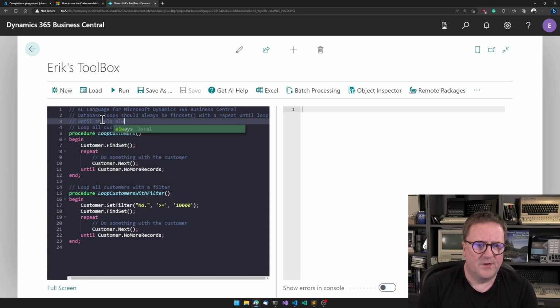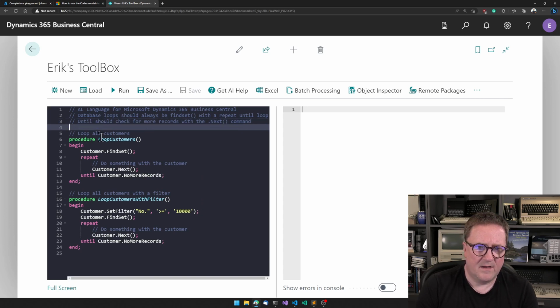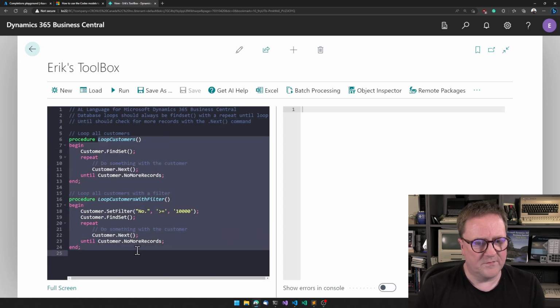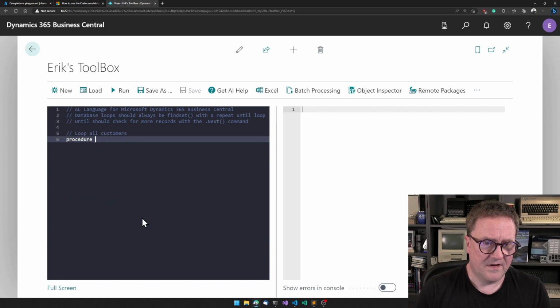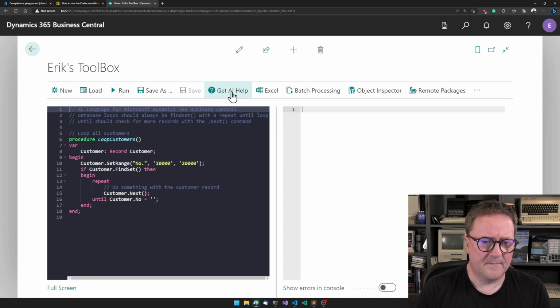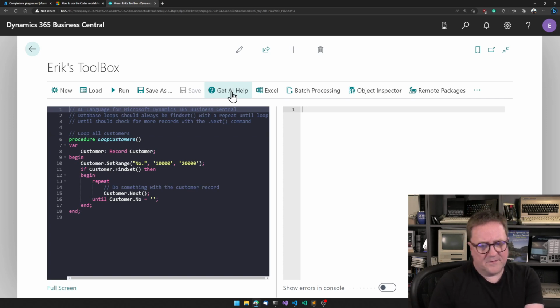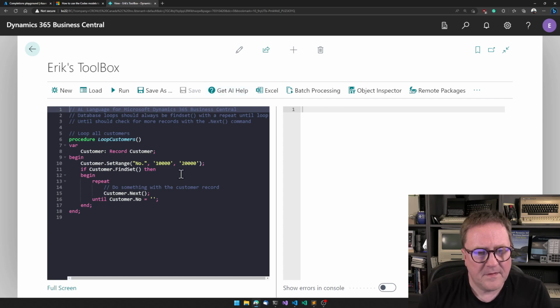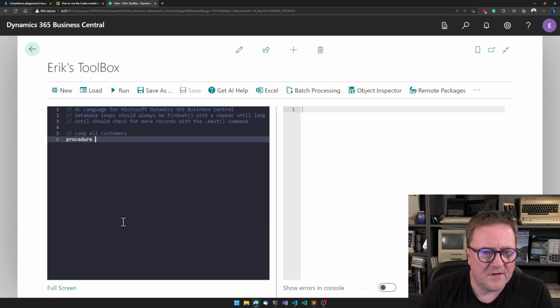Until should check for more records with the .next command. Interesting, we suddenly got two. So we got one with a filter, one with another filter, which looks like a valid filter. Still not. So we're not able to get it to work. It changes the filters, so not 10,000.